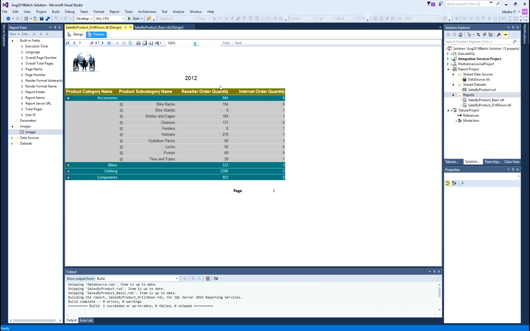So like this we can use the built-in fields to show useful information. Now the user will know that he is on the third page of the report. Similarly, you can use built-in fields like total pages, and you can show the total pages somewhere in the footer on the left side. Then he will know that the total pages are 5 and he is on the third page. So it will give him information about where he is.